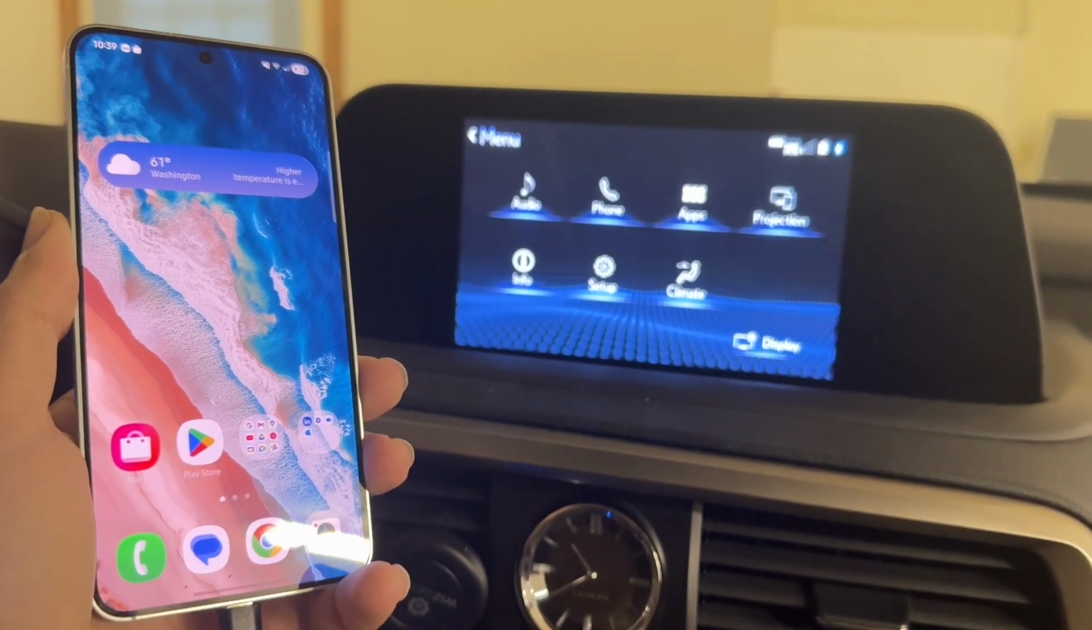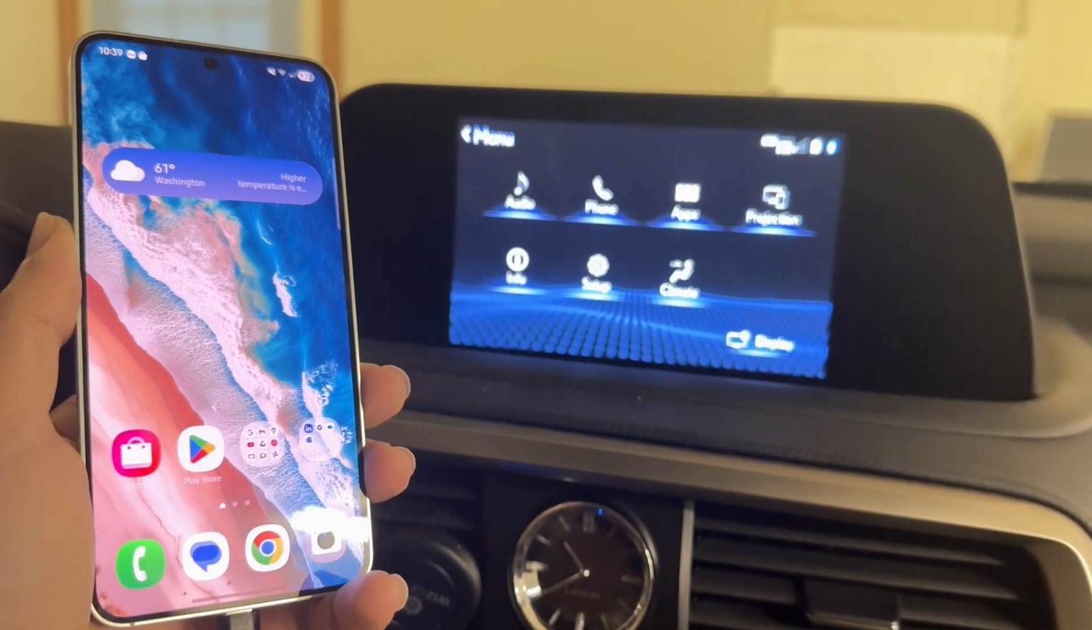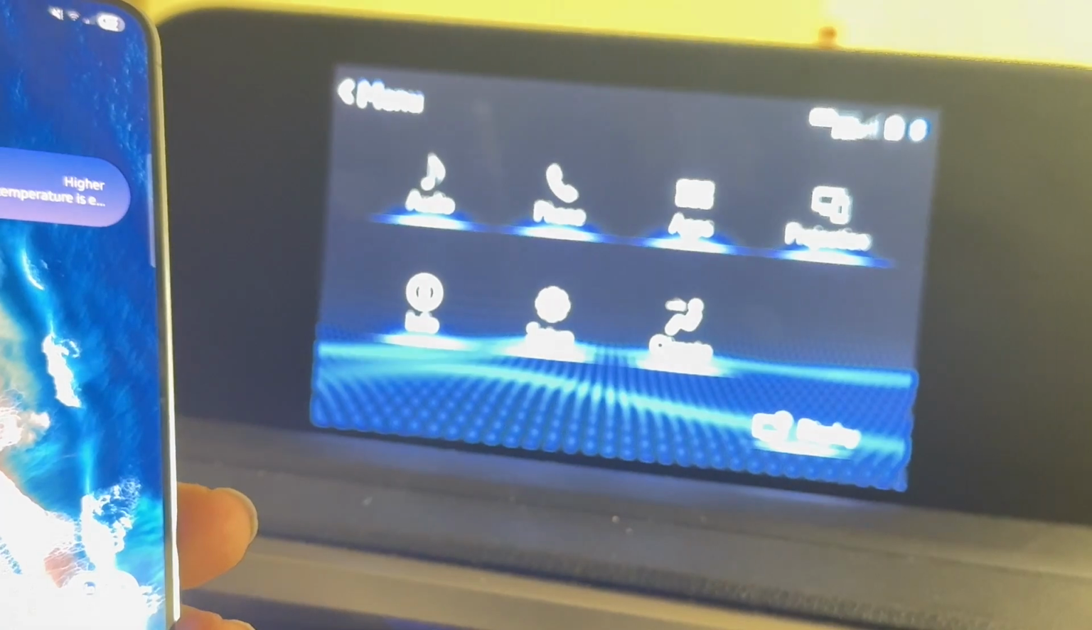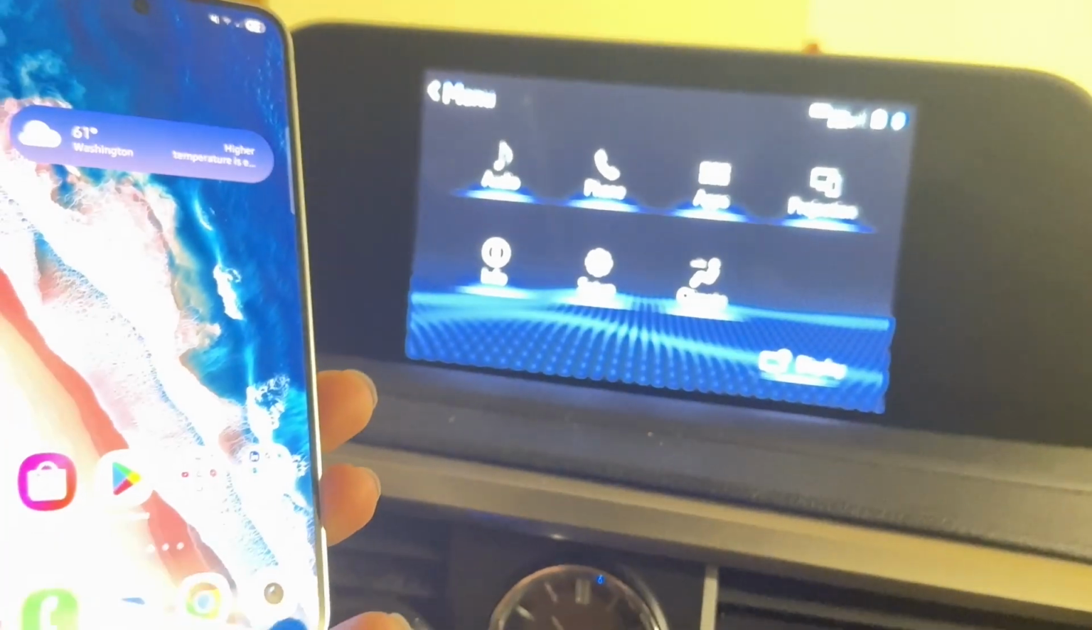Now, first of all, the first thing you're going to want to do is figure out how you want to connect to it. You also need to make sure that your particular car supports Android Auto. Not every single car supports it.